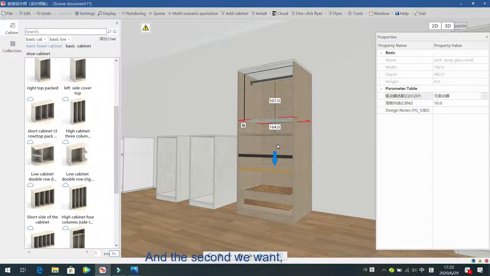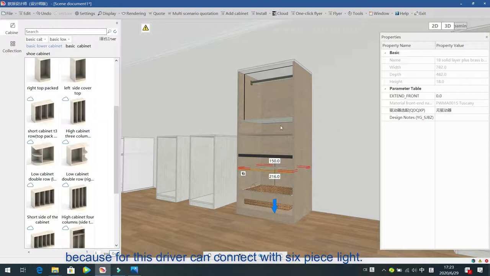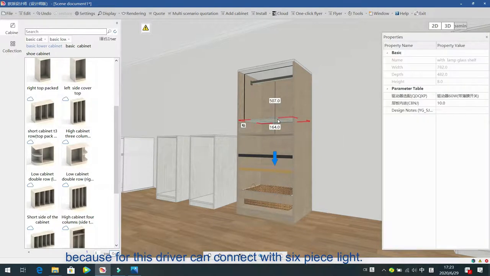And the second thing we need to learn is that one driver can connect with 6 pieces of light. One driver can connect with 6 pieces of light. That means suppose for this light we select the driver, and then for this other light we do not need to select the driver again, because this driver can connect with 6 pieces of light. So here we do not need to select the driver again.